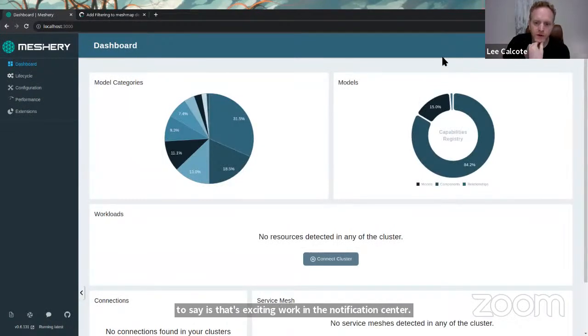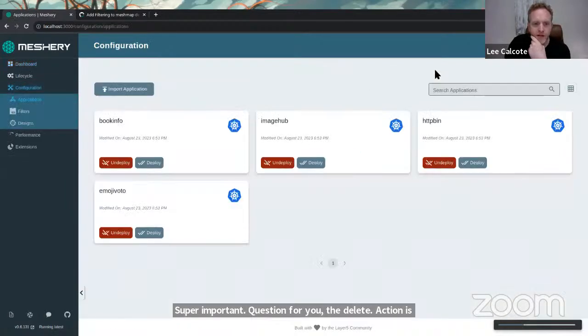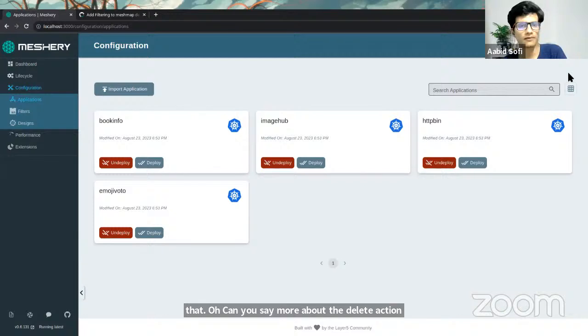Question for you. The delete action, can you say more about the delete action? Yeah, the delete removes it forever, from the local storage and also from Redux.